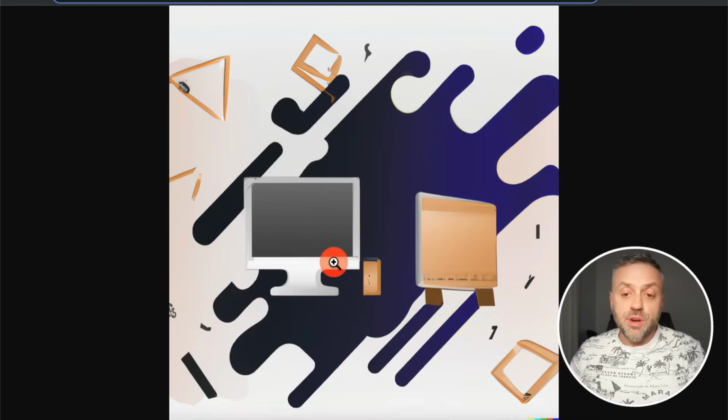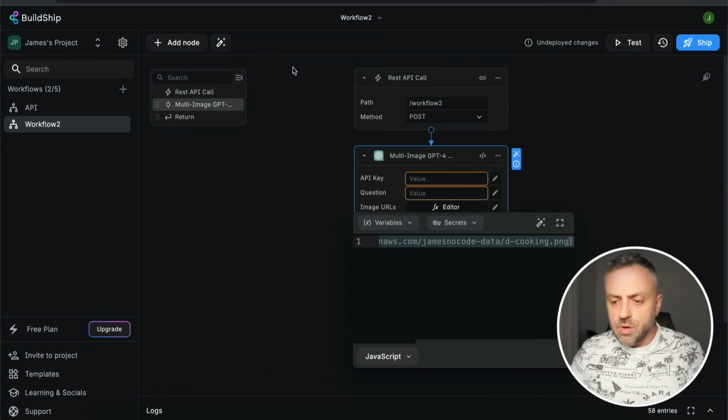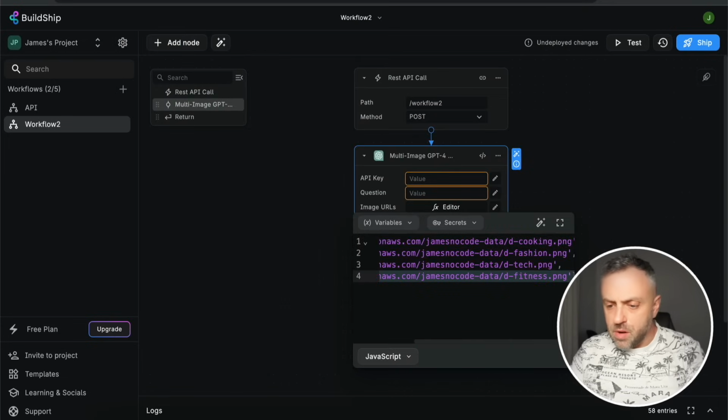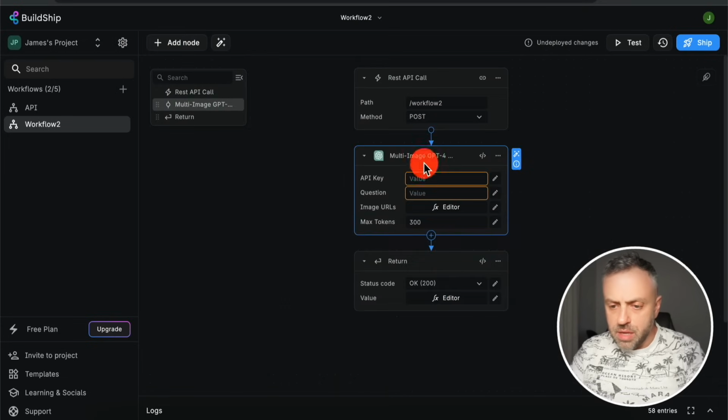So fairly abstract images, and let's see if we can pass multiple of these images with one node to GPT-4 Vision. So I'm going to go ahead and copy these URLs here one by one like this. All right, that looks good. Let's go ahead and exit out. And now all I need is an API key and a question. So the question could be something like, describe the image.